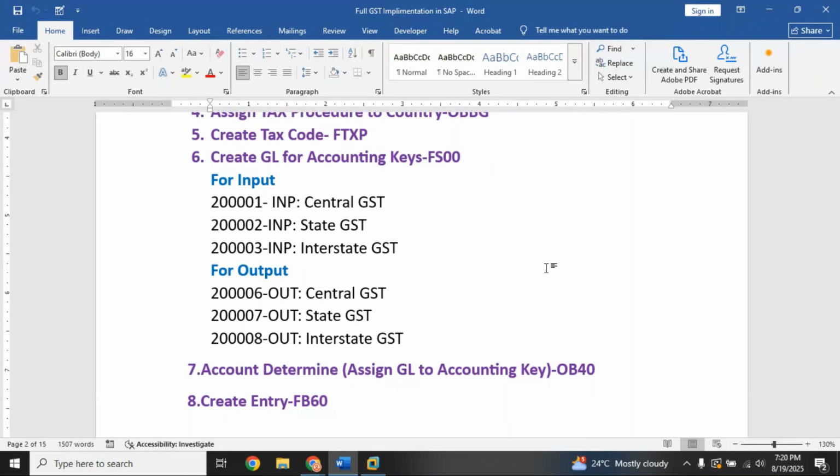And seventh point, account determination, assign GL to accounting keys, OB40, and create entries FB16. Ninth step is payment entries for vendor accounts. This also we need to do entries in the vendor accounts, like we can do for accounts payable customer accounts. That also I'll show you at the end of the batch. This week it will be fully running with the GST only.